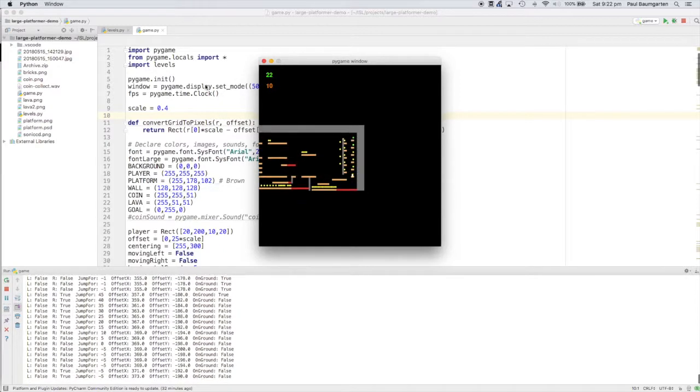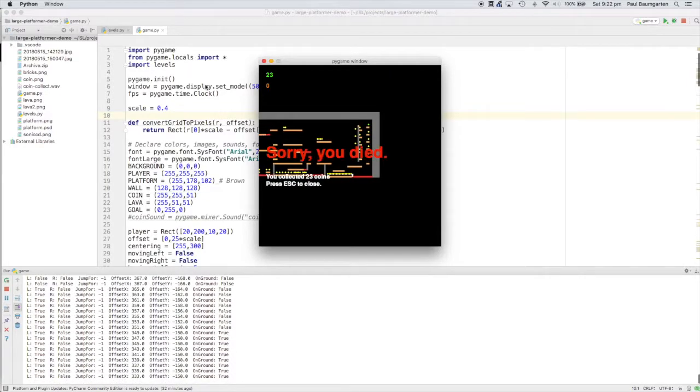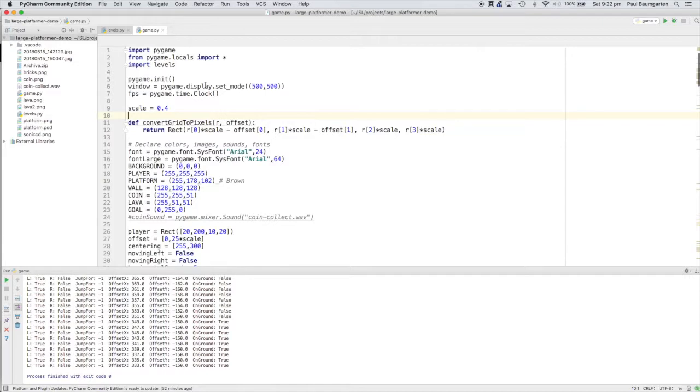Let's see if I can actually get to the end. Yeah, maybe not. Anyway, that is my platform game. Have fun making it yourself.